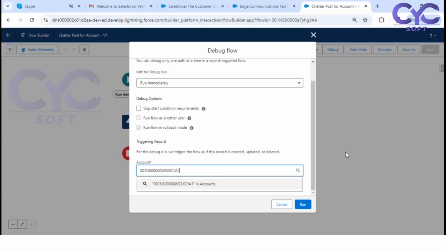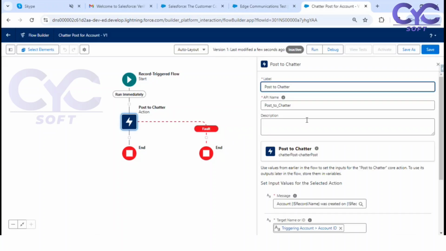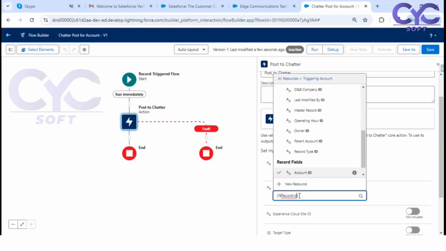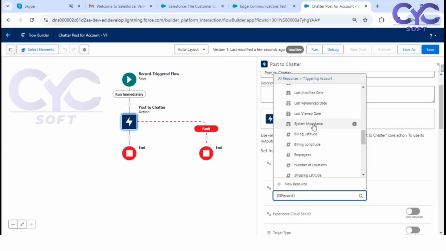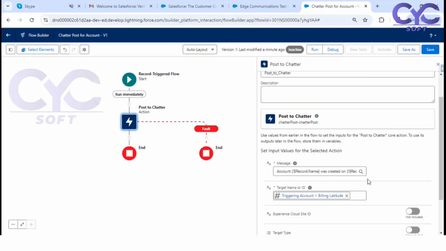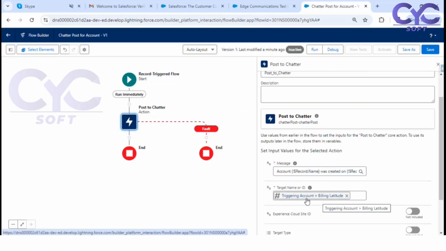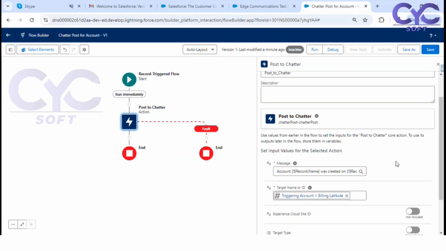So in order to show this error, let me remove the target ID and take any one of the random values, like billing latitude, some text value. In order to show the error to you, I have taken some random value instead of the ID. Okay, save it. I have updated this ID.